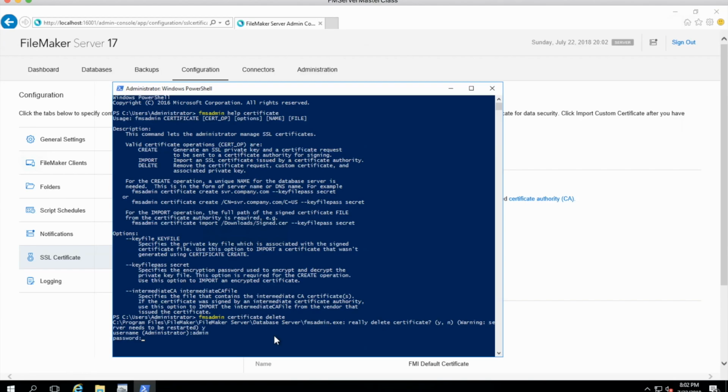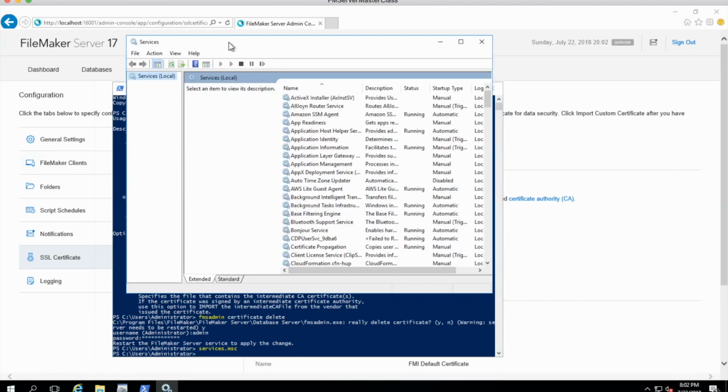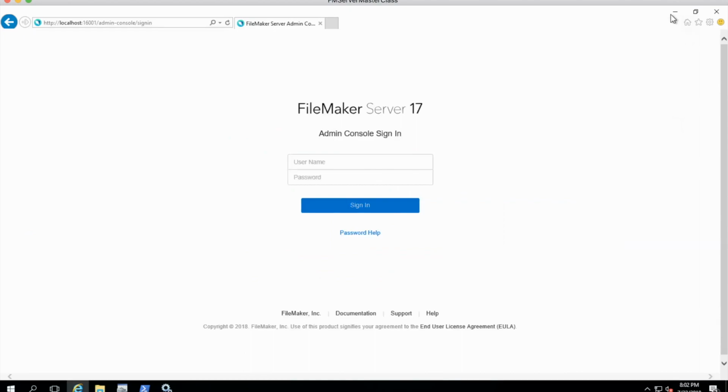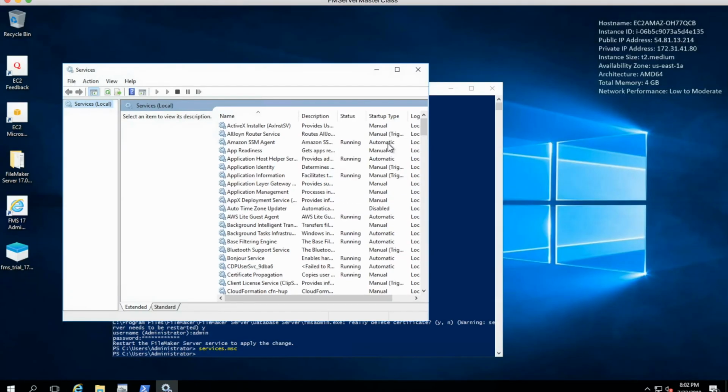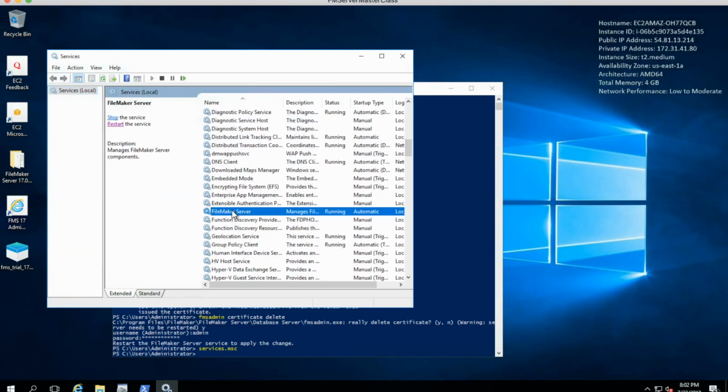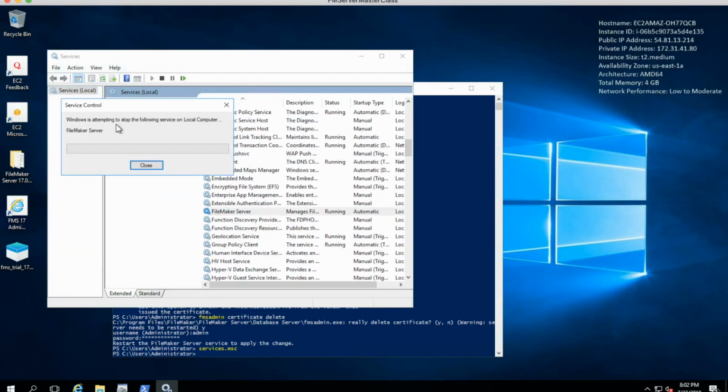It's going to ask for my admin username and password to do so, and restart the FileMaker Server service to apply the change. So I could do services.msc. It's going to launch my services. I'm going to want to log out of the admin console for this because that's going to restart. So I'm going to log out of that, and then go to FileMaker Server and hit restart the service. So that will complete the change.